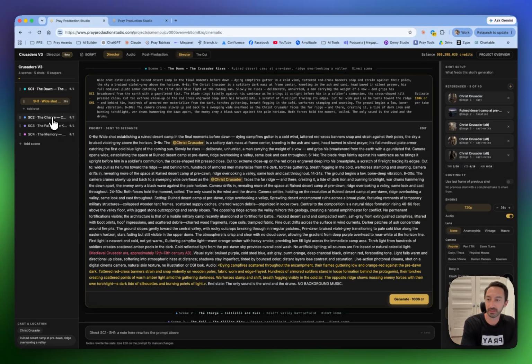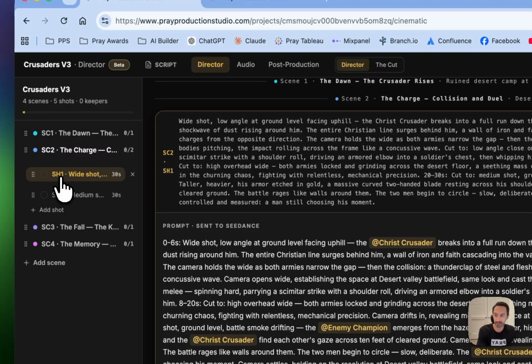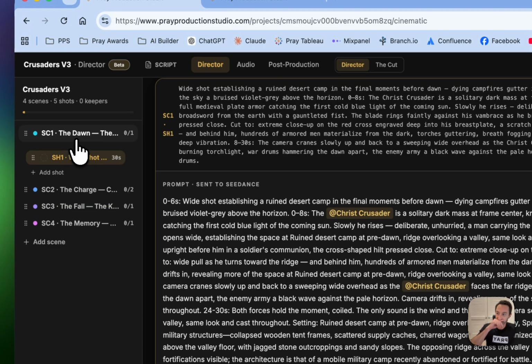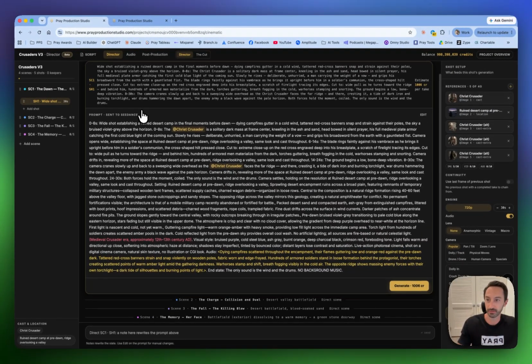So you can see right here on the left, these are your scenes. Okay, so scene 1, scene 2, scene 3, and these are your shots right under the scenes. And you can add more shots if you'd like, but what we have here are your scenes and then your shots for each scene. So you can see shot 1, shot 2, scene 3, shot 1, right? So let's walk through the first one.